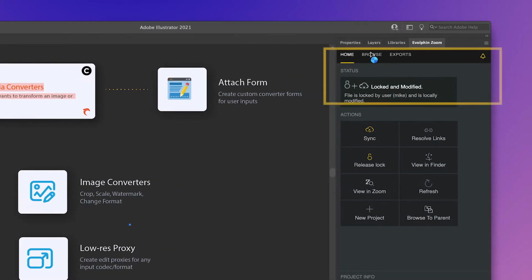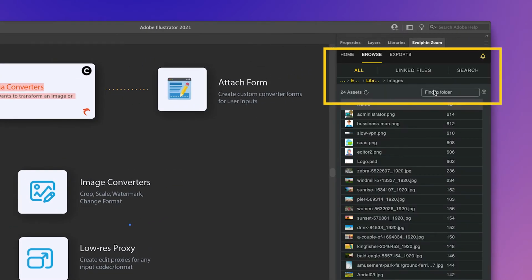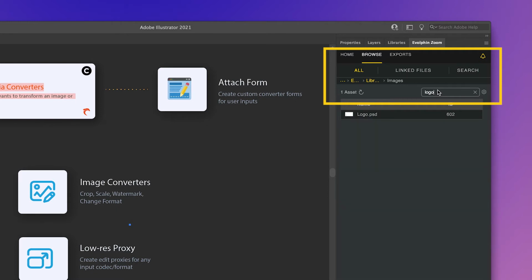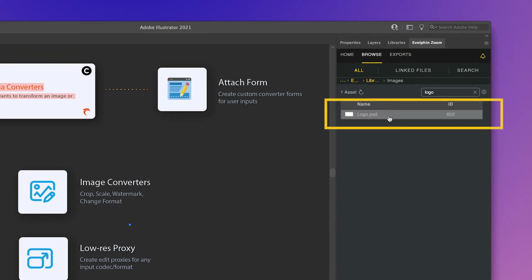She notices that in the Browse view, she can type ahead in the Find in Folder field to search for assets within a folder. She types logo in the selected folder. Zoom narrows the list to the logo PSD.